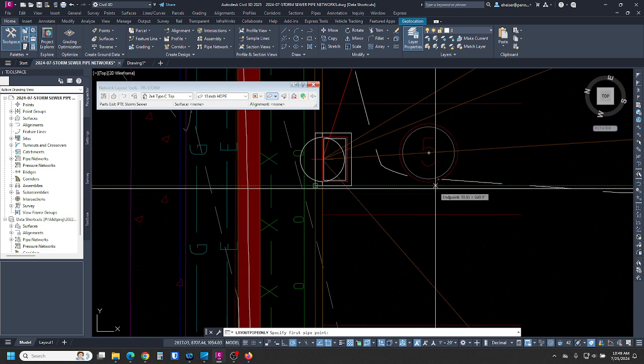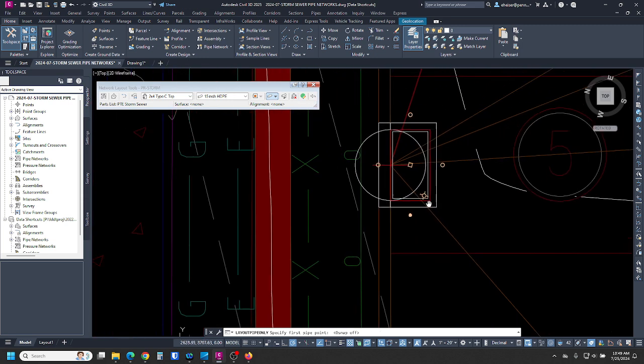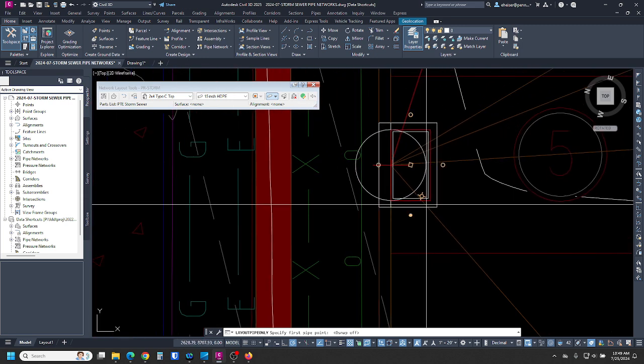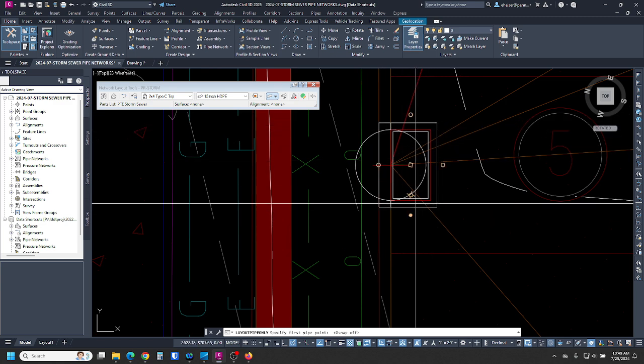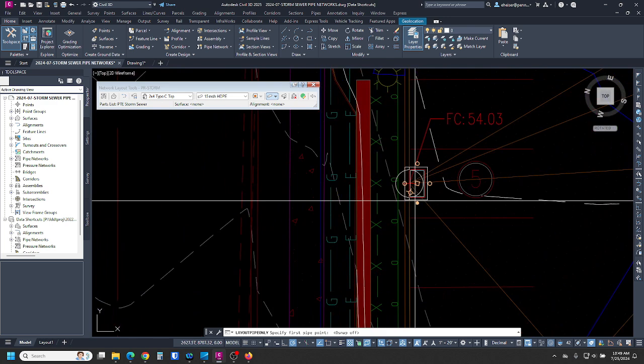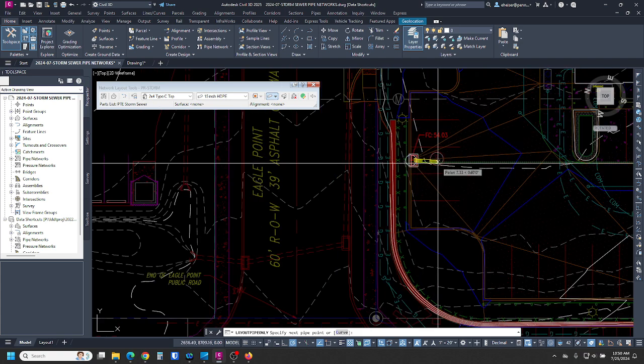So I'm going to turn my object snaps off, and you can see it brings up grips with dots at either side, all the sides of the box. That's telling you where you want it to connect. So it filled in the dot that it's going to connect to, so I'm going to connect that one at the front.